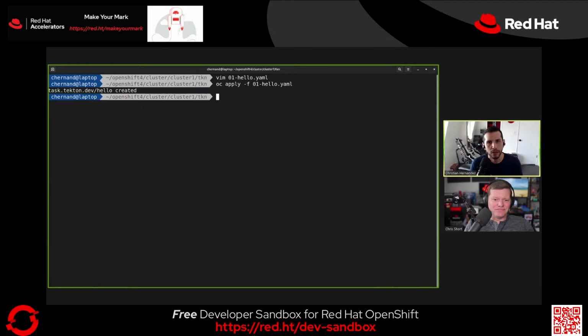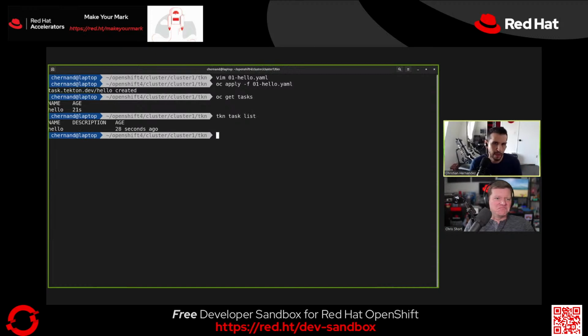So now if I do oc get tasks, it says there, but actually there's a Tekton CLI. I think it's tkn task list, right? It essentially uses the same thing. So nice, now I have the task loaded up. Let's run it, right? So I can do a tkn task start with show log, and I want to do hello.